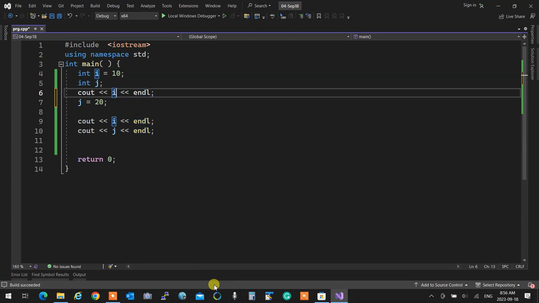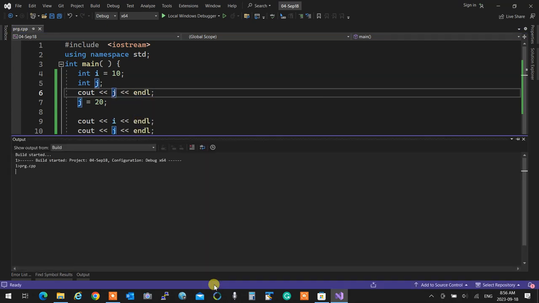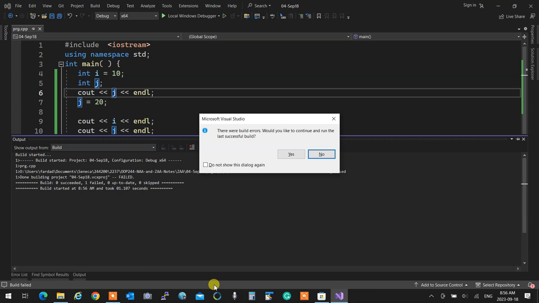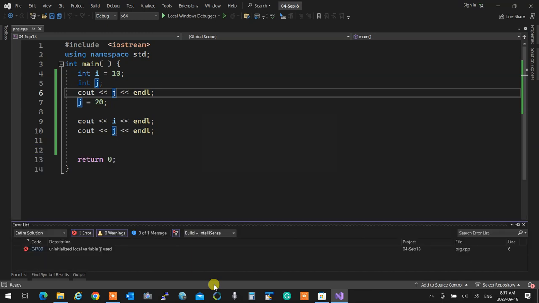It may give me an error. Old compilers allowed you to do that. It doesn't let me, because it's type safe now. It's going to say, you are trying to print an uninitialized variable. What do you want to do? It's going to print garbage. Why do you want garbage? It won't allow me to do that. In old compilers, they used to. Okay?